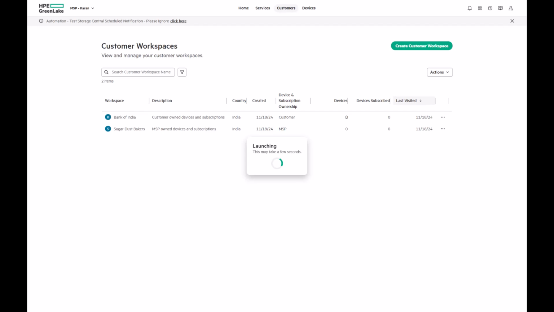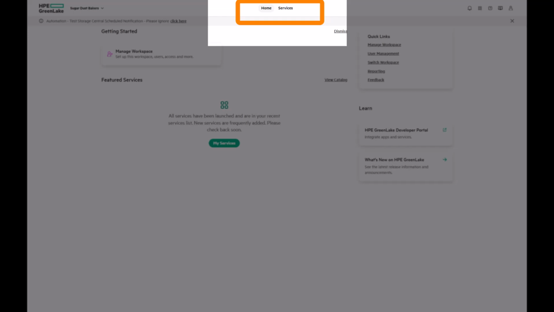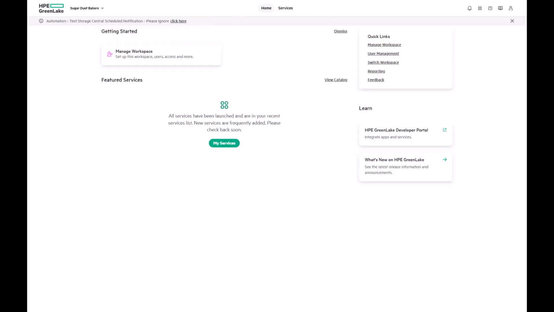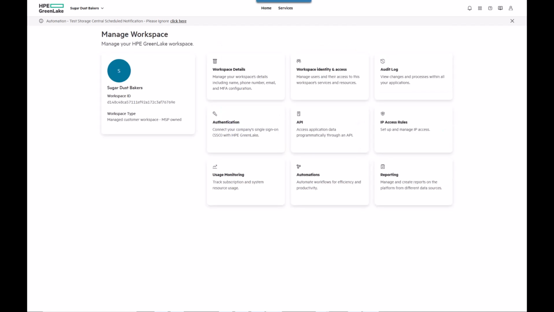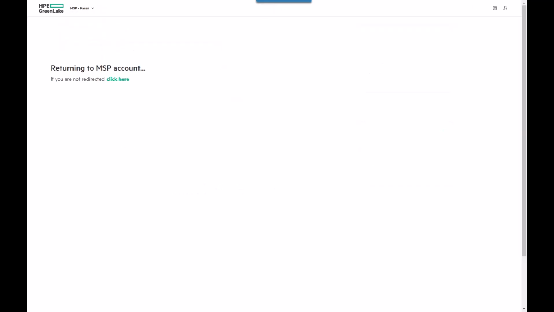Now let's dive into the workspace of Sugar Dust Bakers, which is an MSP-owned customer workspace. In this setup, as a managed service provider, we have complete control over the devices and subscriptions within the workspace. You'll notice that the Devices tab is not present here, as the MSP is the one managing these resources, not the customer. Instead, the focus is on user management, service subscriptions, and configuring the workspace itself. The Manage Workspace option here allows us to configure users, manage access, and set up more detailed settings for this workspace. If we switch over to a customer-owned workspace like our Bank of India workspace, you'll see a slightly different view. So let me show you that now.